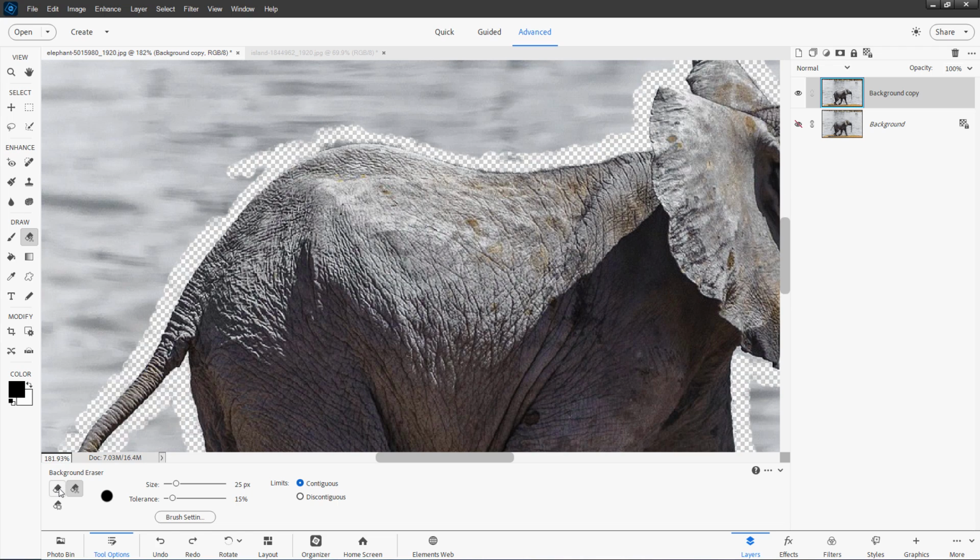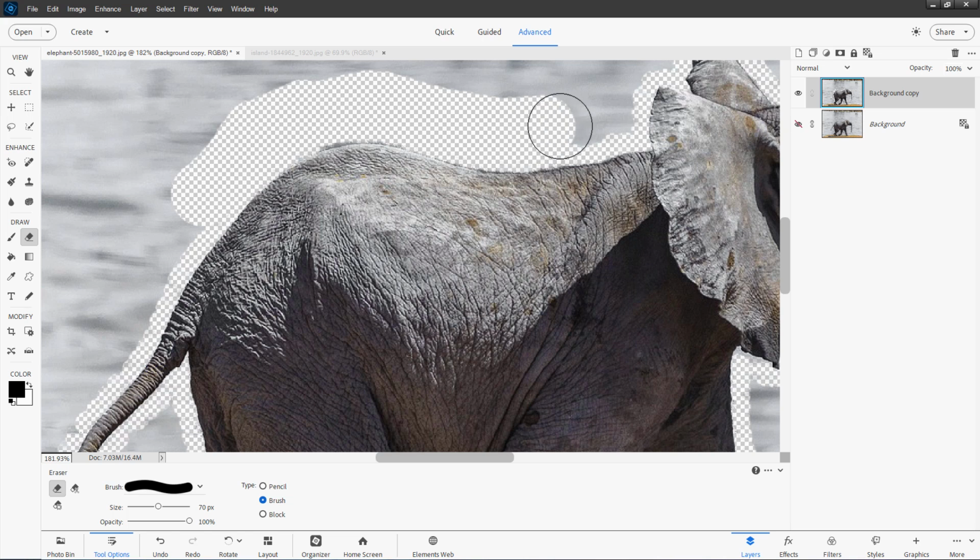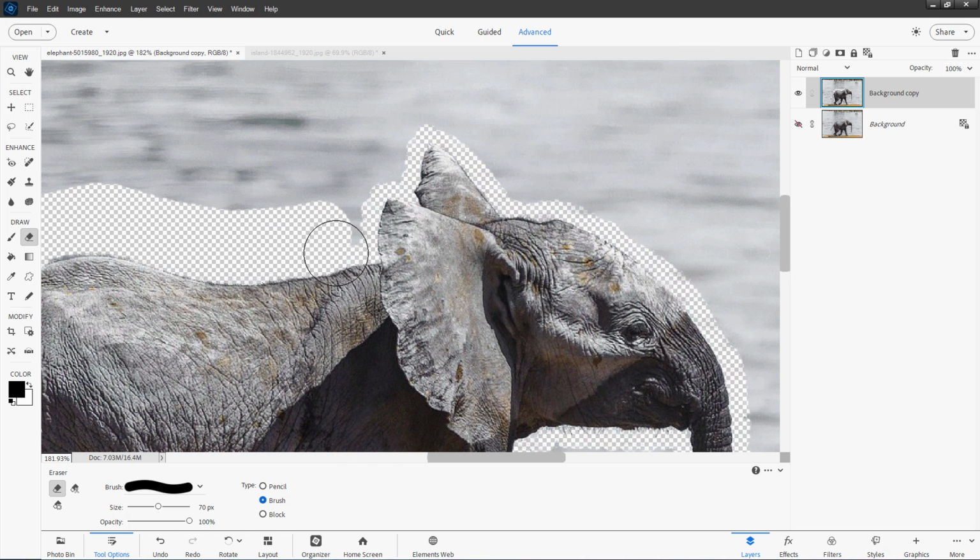Let's switch to the regular eraser tool right down here. It's a pretty big size. I'll bring that brush down a bit, maybe about there. So I'm about twice as big as before. And then I'll carefully come around, and I'll make this selection larger. And just work around the whole selection again.